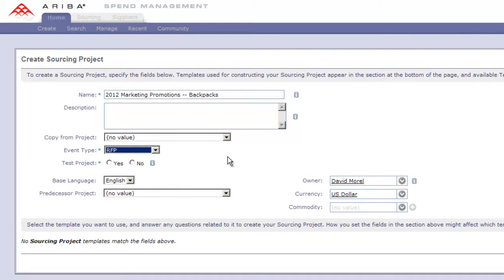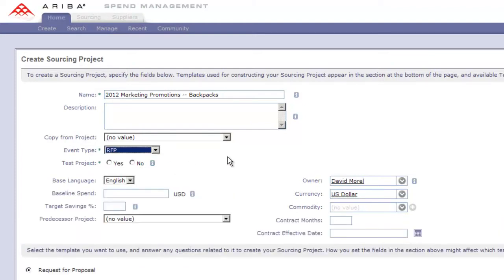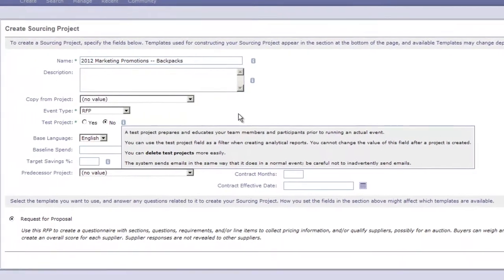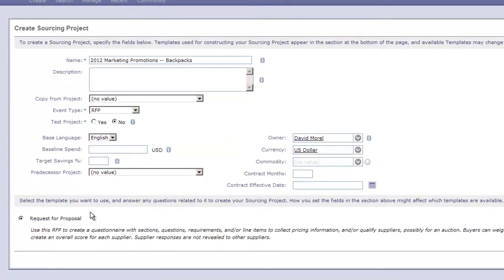If I wanted a dynamic bidding environment where suppliers could see where they are in relationship to other suppliers, I would choose auction. But in this case, I just want to accept a bid from the supplier. If I want a test event or not, I select that. Do note that we have these info boxes that you can click and shows you additional information about the field that you're on. I could enter different languages for the event, baseline spend, target savings. The latter two are valuable when you're reporting on your events.